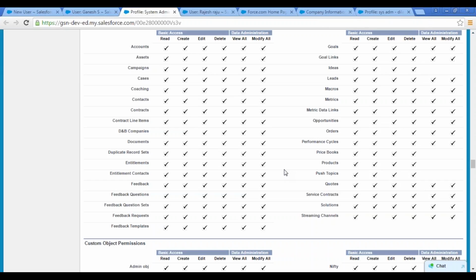So in real time, except for system administrator, for none of the other profiles or users should this view all or modify all be enabled. Okay, if it is enabled, then it is of no use, your profile, permission set, OWD, role hierarchy, or manual sharing rules. Nothing will come into effect. This will supersede everything, and he can see everything in that particular object. View all in the sense he can view all the records. Modify all is he can edit all the records provided in this particular object.